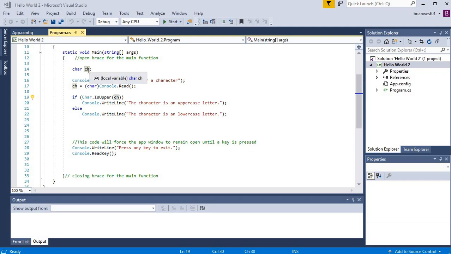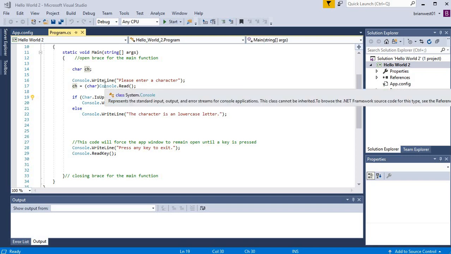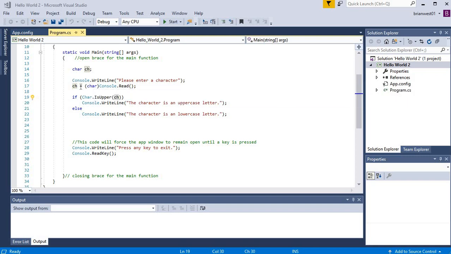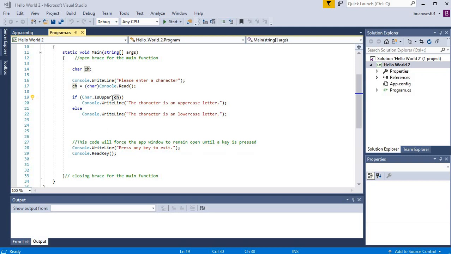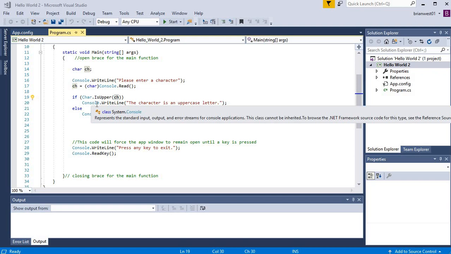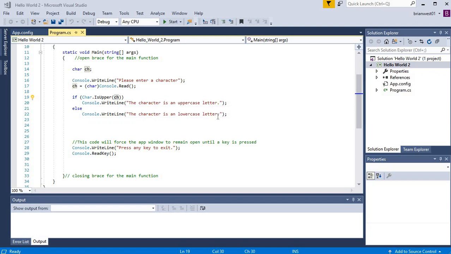We created a character, we called it CH. We asked the user to enter a character, and whatever they entered, we read it, so we accepted it. We made sure it was a character, and we assigned it to CH. That's our variable. Then in this if statement here, we check to make sure CH is upper, and if that was true, then we outputted this line of code. If it was false, we outputted this line of code.